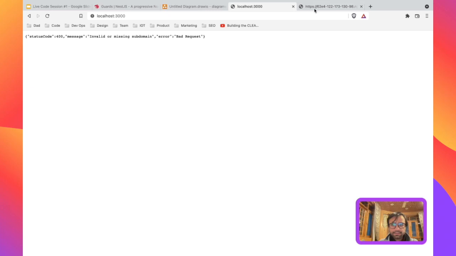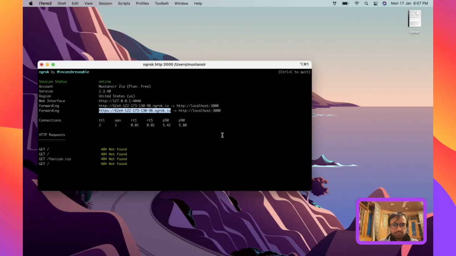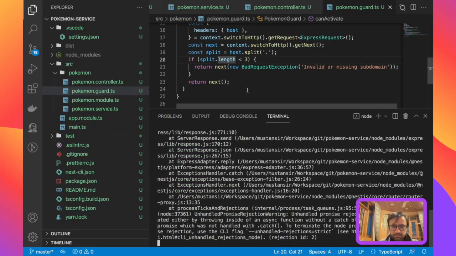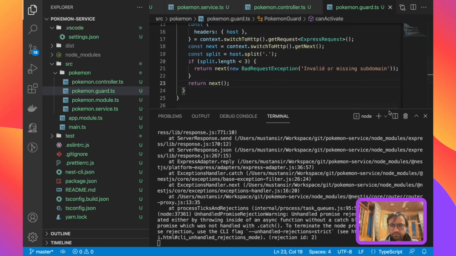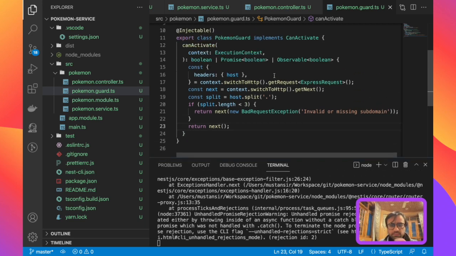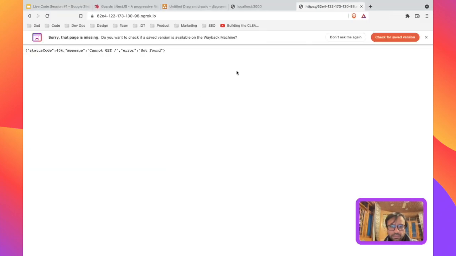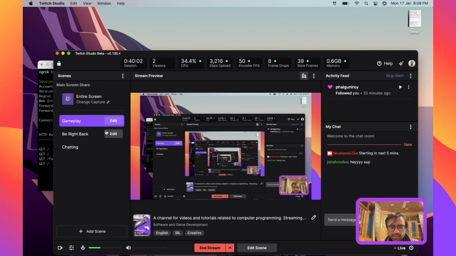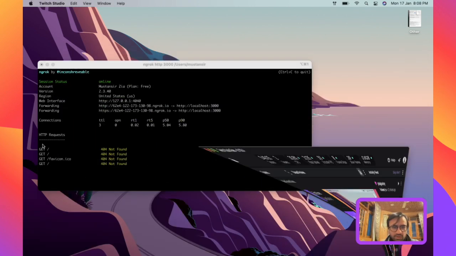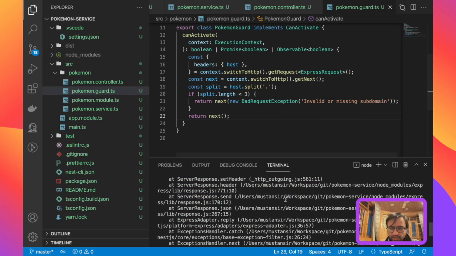Let's try again. Hmm. So what could be happening? Does anyone have any clue? Does anyone want to recommend some reasons why we are having this header send error?